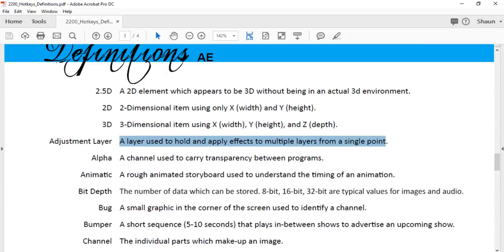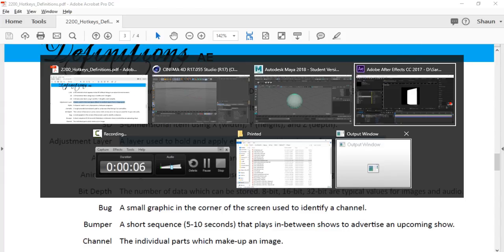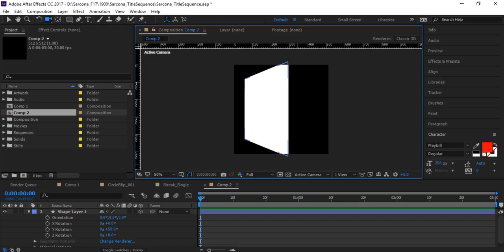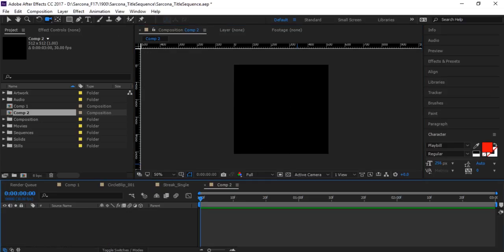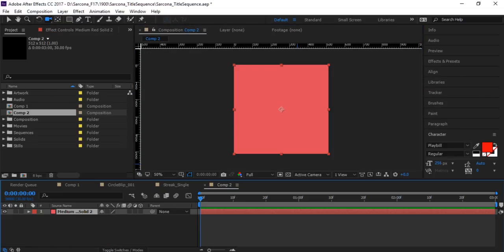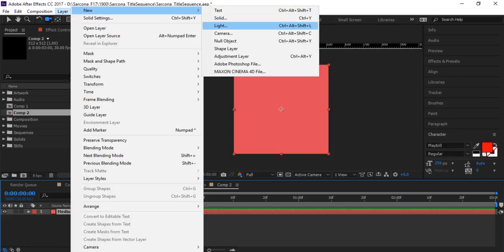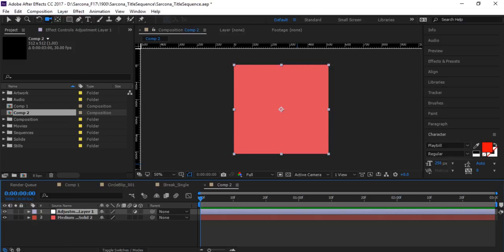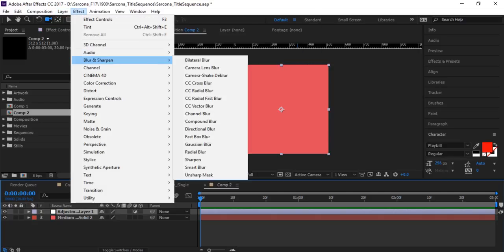Adjustment layer. We talked about that before. Remember when we created a layer above all the layers, we applied effects to it and it affected everything below it? That was an adjustment layer, just to refresh your memory. Let me delete that. I'll just make a new solid, and then I'll make a new adjustment layer. Okay, so the adjustment layer by itself is just a blank item until I start adding stuff to it.